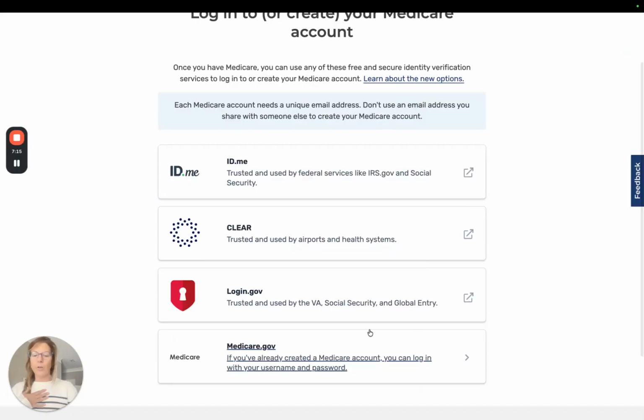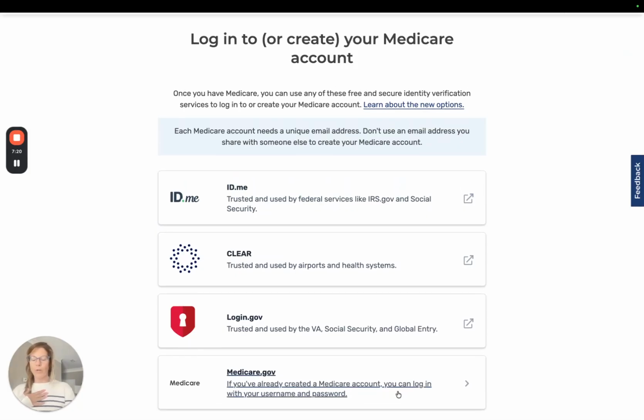That's just me. Currently, it says you can use Medicare.gov. I'm sure if you set up a username and password under this, it's going to go away, because the government is relying on ID.me, maybe Clear, they're a newer vendor, and Login for top-notch security.